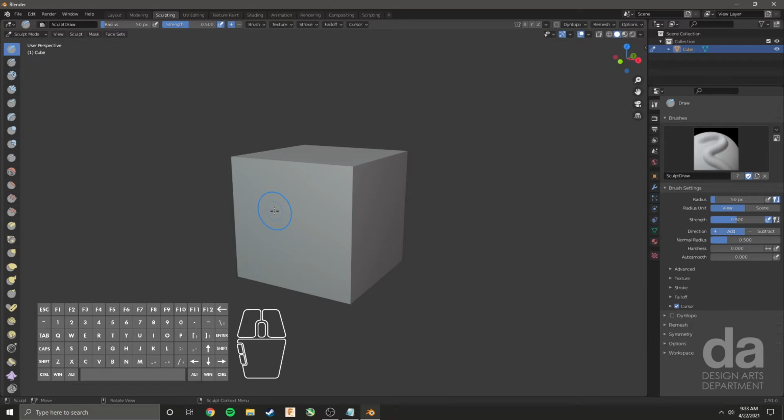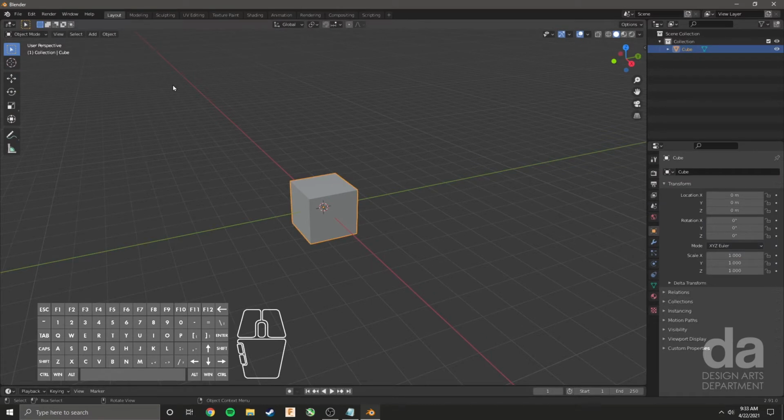I'll have a future video based on just how you enter the sculpting mode and how it works. But for now, this is just one of the other workspaces that you have. Let's go back to layout. So as I mentioned, this is your HQ, your base workspace that you will hop to, layout.